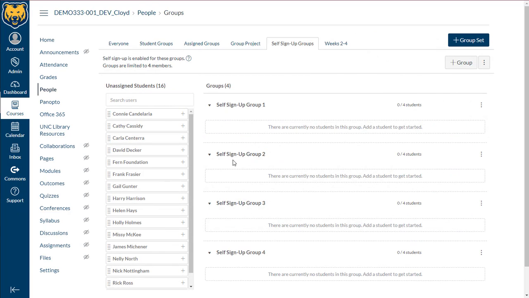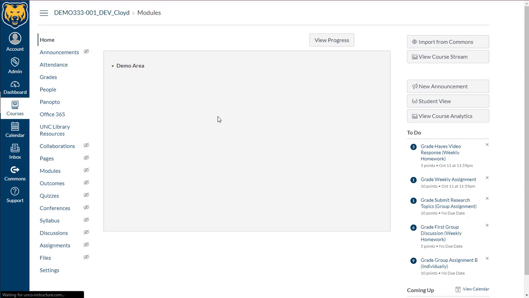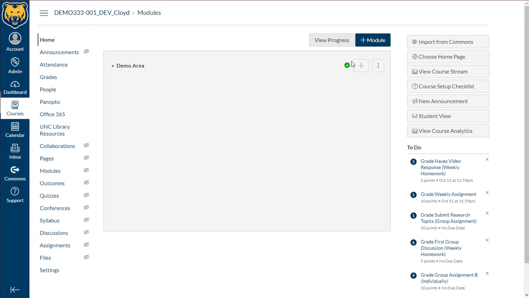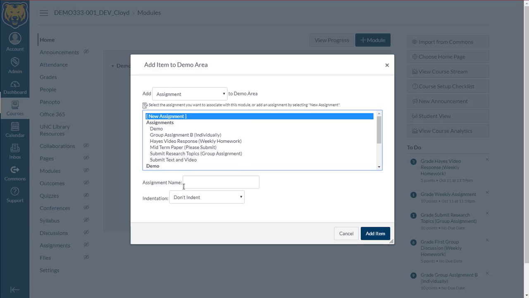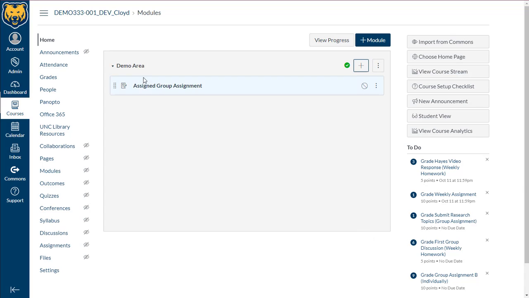Now that you've created group sets, we're going to go in and create the assignments. So I'm going to go up here. This is my modules section. I'm going to add an assignment, select a new assignment, and create this assigned group assignment. And I'm going to say add.